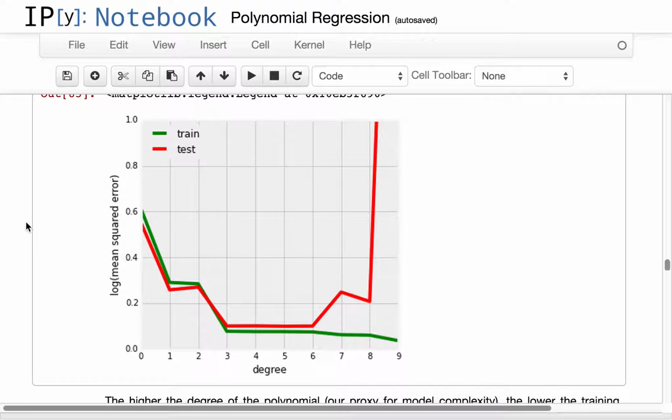So if we plot a graph, let's see what our function looks like. Each one of these blue data points is in our training set, right? This is within X train.